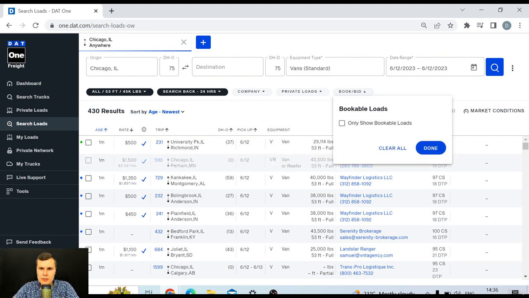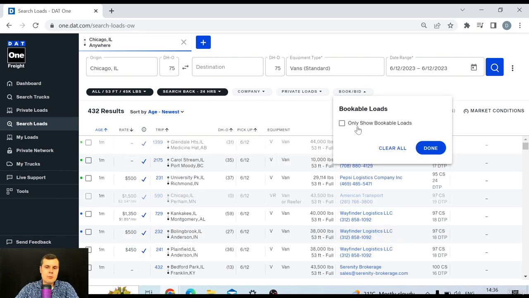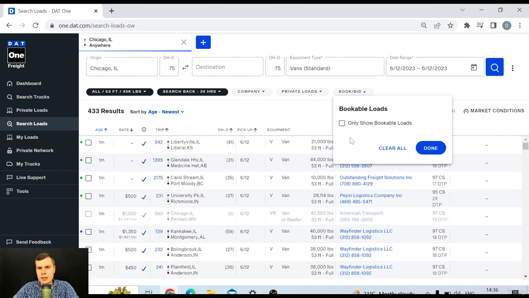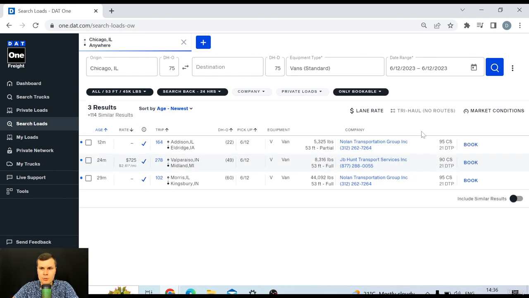And then the book and bid only show bookable loads. So some of the loads on DAT load board, you don't have to call the broker and negotiate. You can just book it right there on the moment. And if I press here, it will only show me loads that I am able to book right away. Let's try this out. Let's see how many loads I can book right away. Only 3 loads actually. Only 3 loads out of 400 I can book right away.